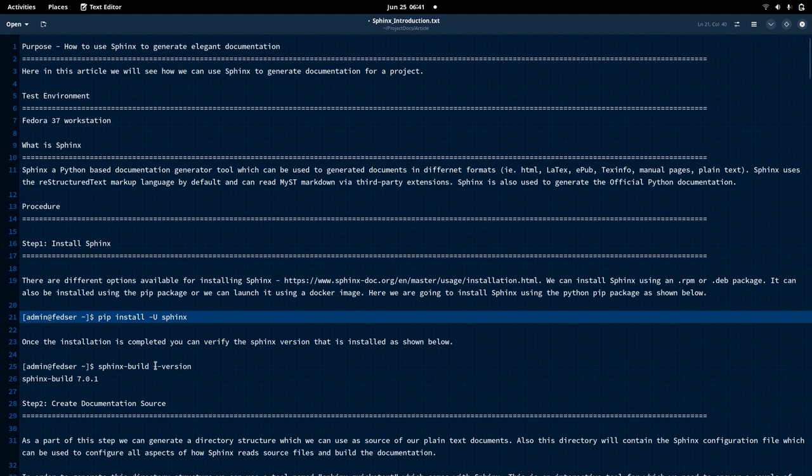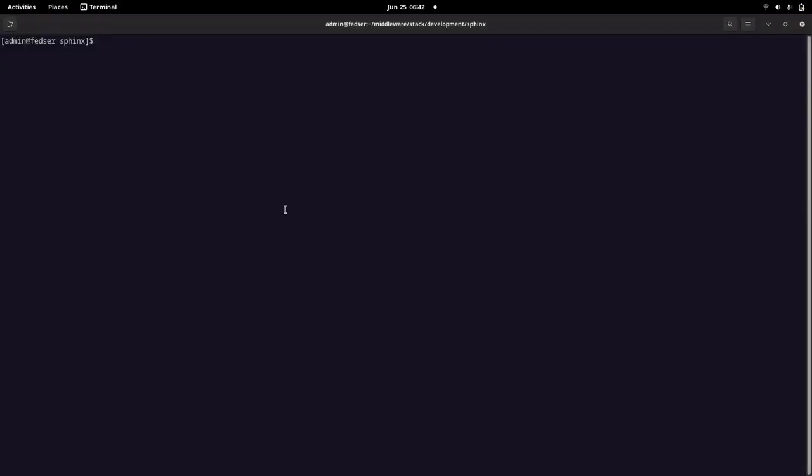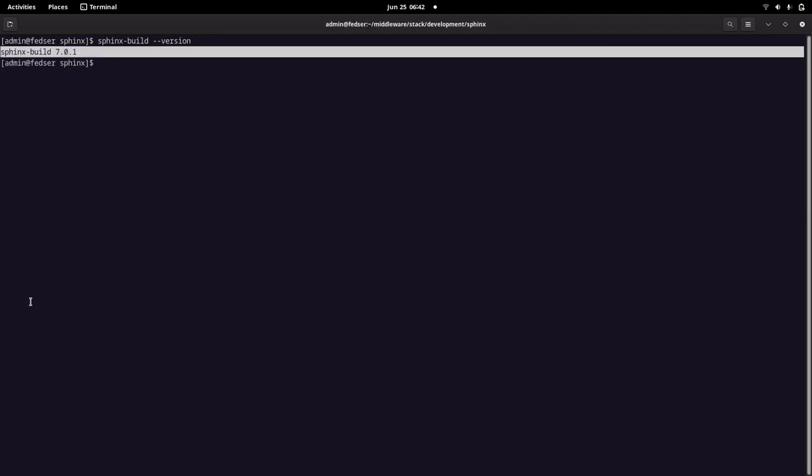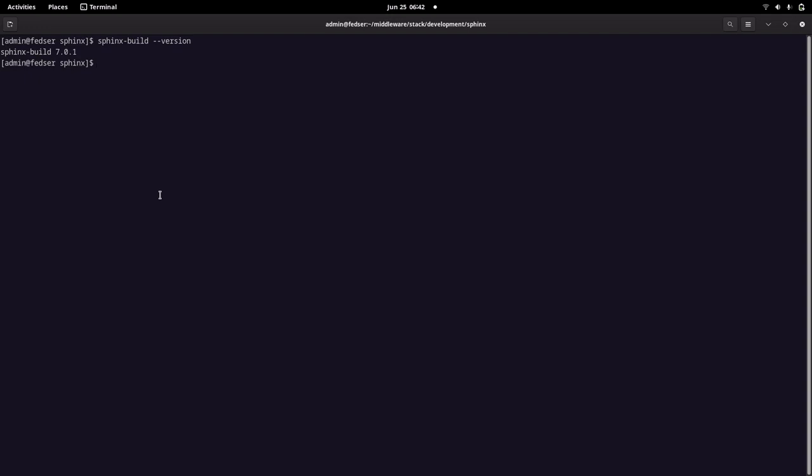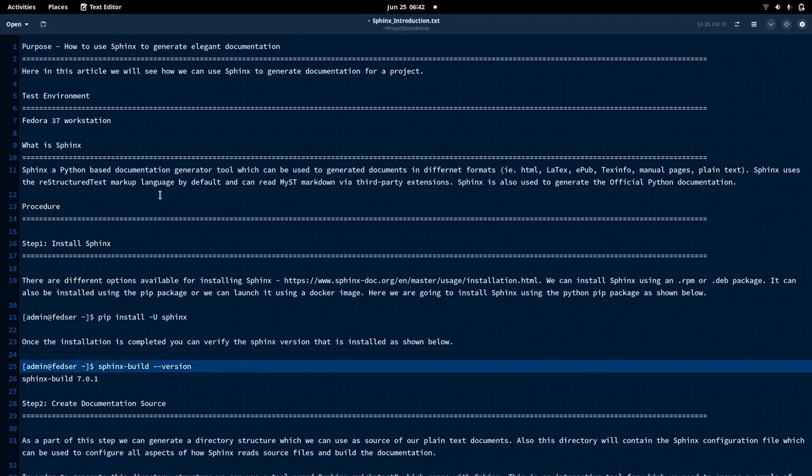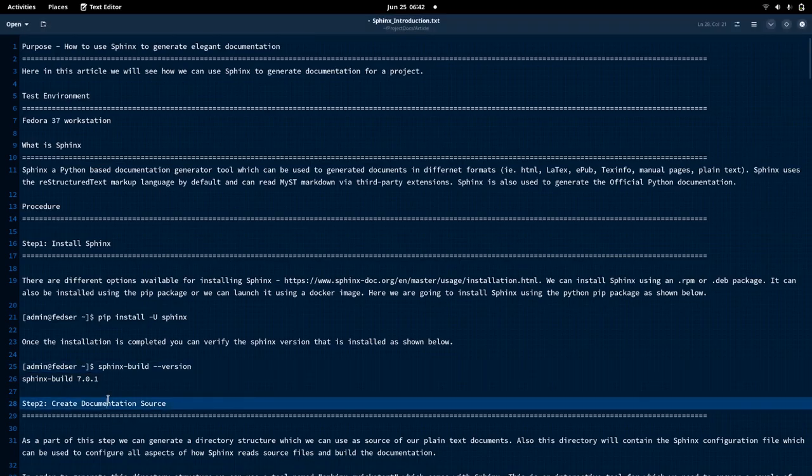Once Sphinx is installed, you can verify the version using the sphinx-build tool. Let us run this sphinx-build version command. As you can see, we have 7.0.1 installed currently. Let us go into our next step, that is creating the documentation source.